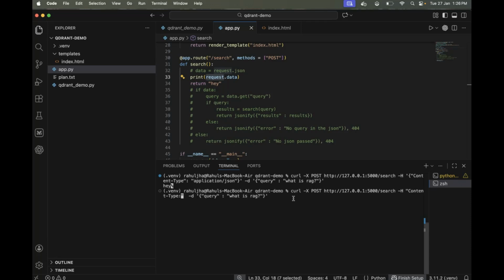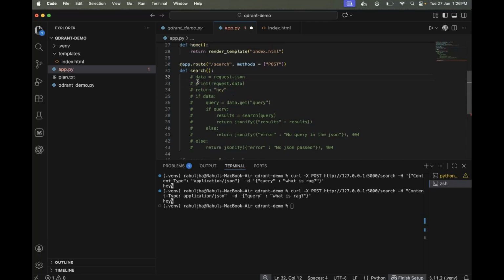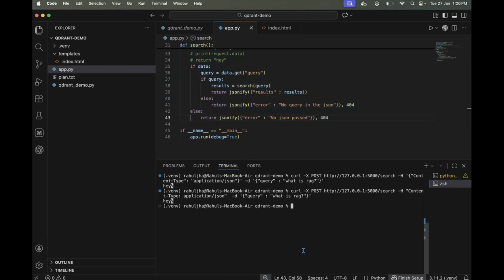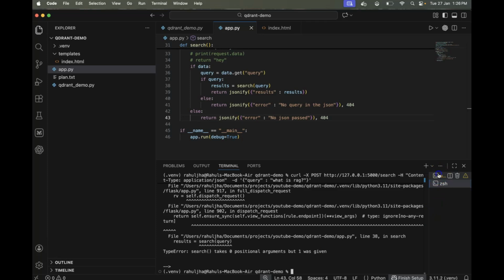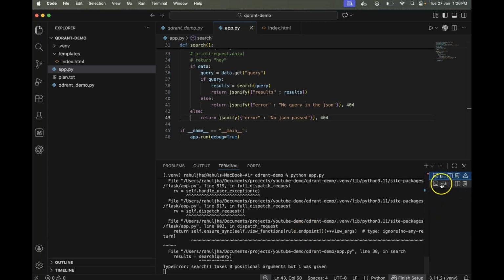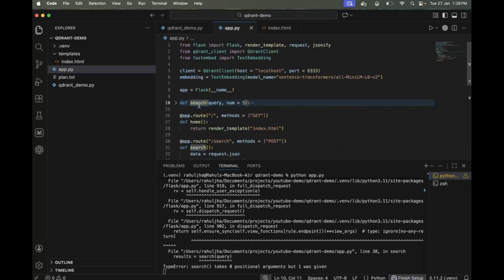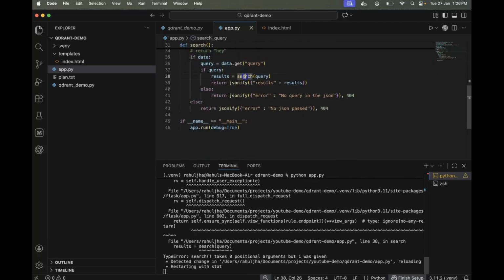Content type application JSON. So if I run this now, if I try to just uncomment these blocks that we were using earlier, and let's run this now, but search takes 0 positional argument. Oh, okay, we should have called it something else. Search query and then search query.